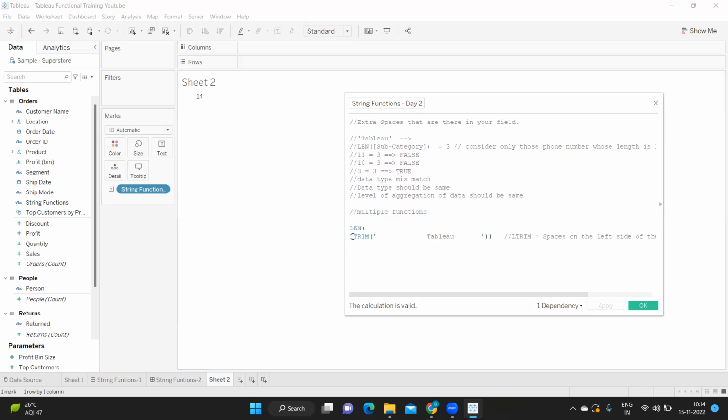We are using ltrim. Now I have spaces on the left side and on the right side, both sides. But we are trying to trim on the left side only. So that is why whatever spaces are there on the right side are getting calculated and giving us the count. Now I want to trim the spaces on the right side also. So again, I'm adding another function here to trim on the right side. This time I'm using the rtrim function. Rtrim, bracket open, and I'm closing this.